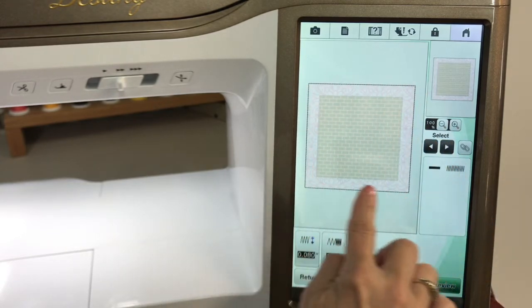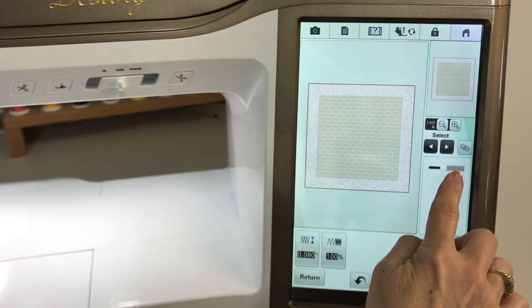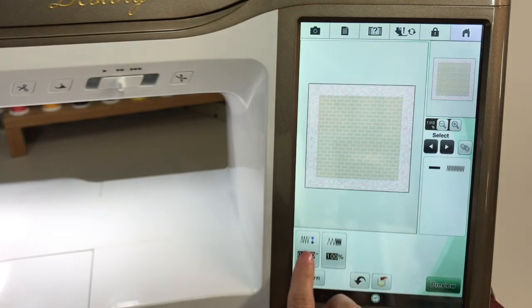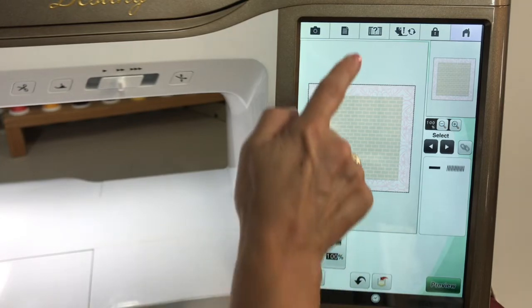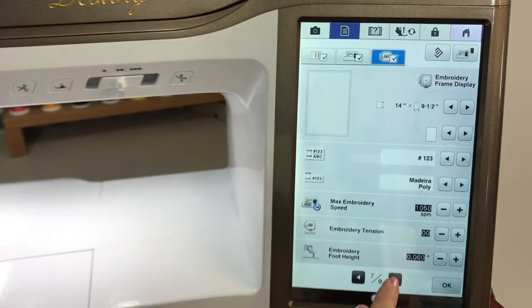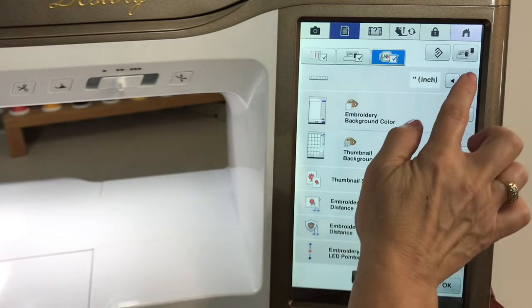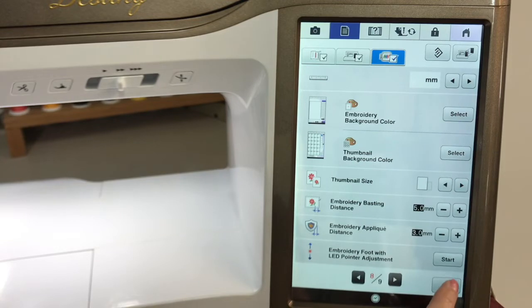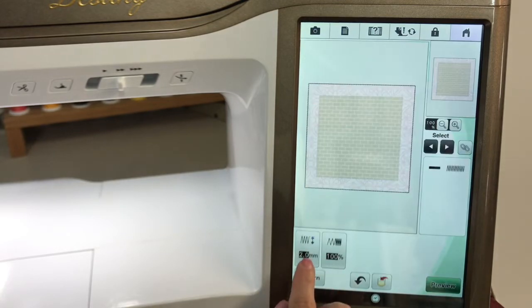So this is the outline all the way around the outer square. It's a satin stitch. And here at the bottom we can change the width of the stitch, or we can also change the density of the stitch. You'll notice how the width of the stitch is in inches. I want to change it to millimeters, so I went up to the settings screen, went over to page 8, and at the top turned it to millimeters.